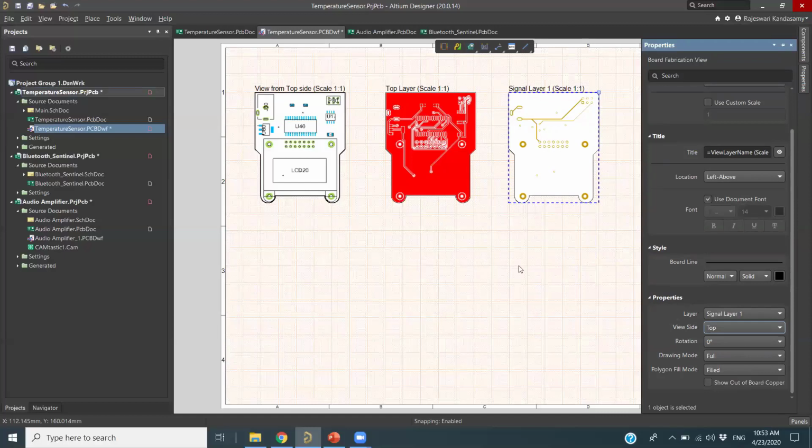If there is any copper outside your board and you want to remove it, you can. If you want to show it, you can also check the box here to show that copper.